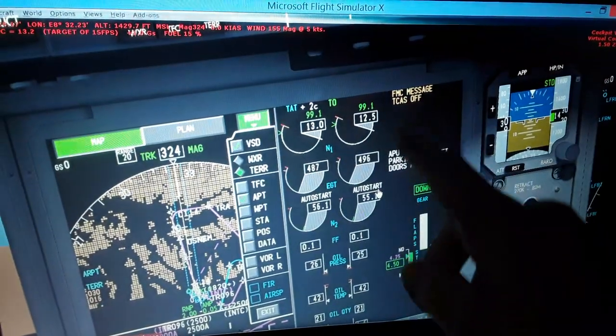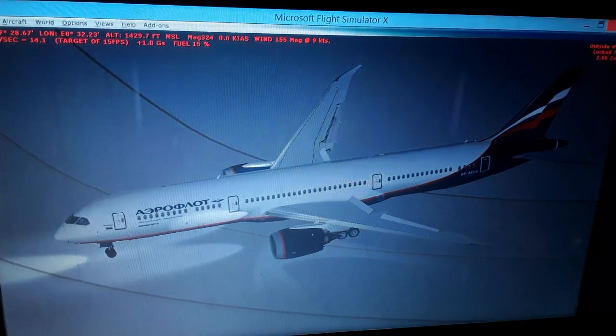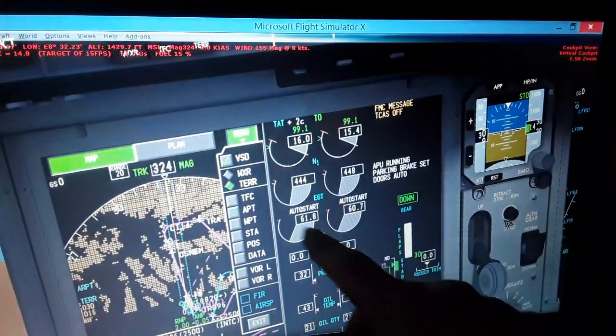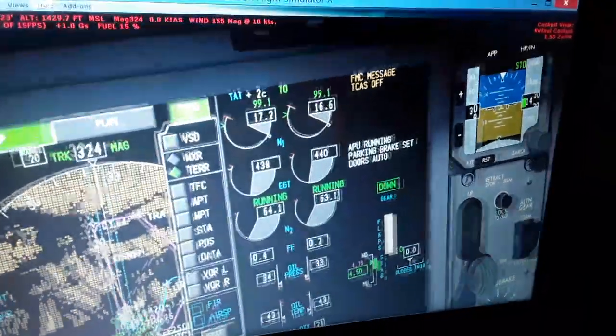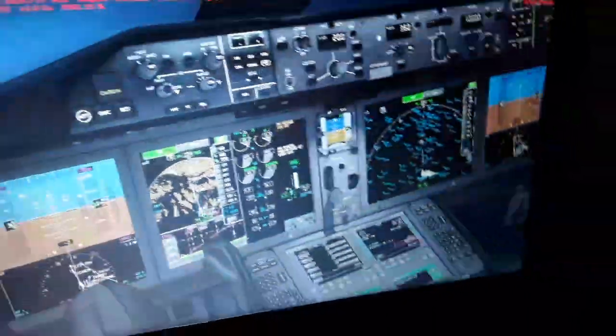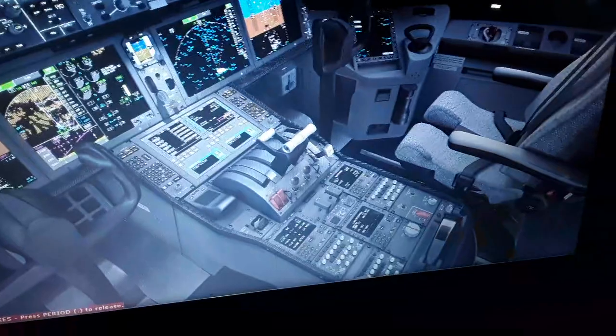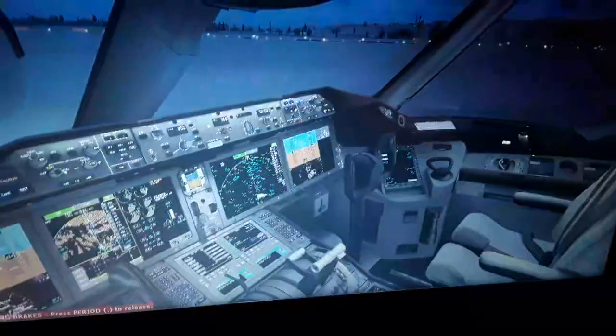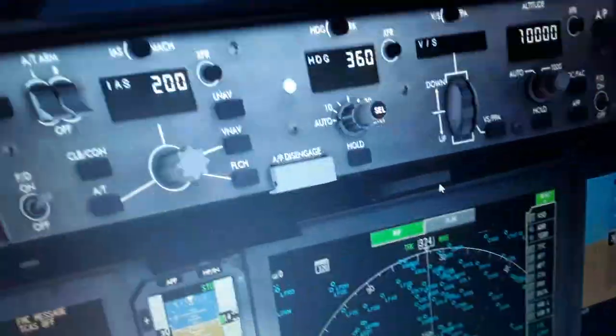You can see the yellow messages are going off. At 62% we have both engines running. So we're gonna go for takeoff: speed brakes, arm flaps for takeoff over here. Also the autopilot, one last thing.